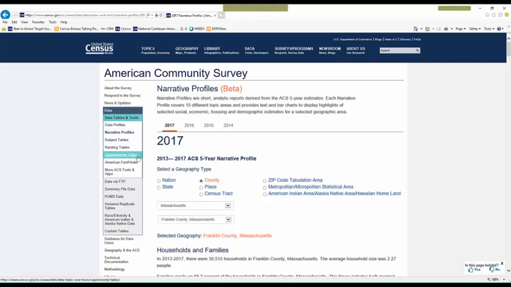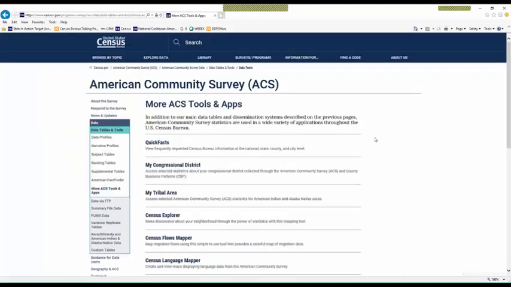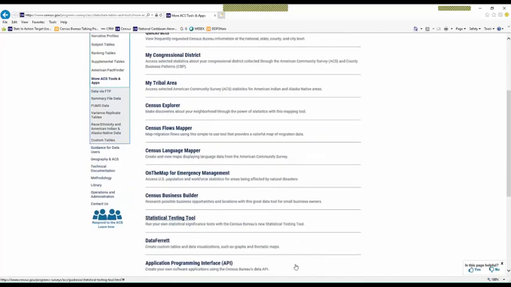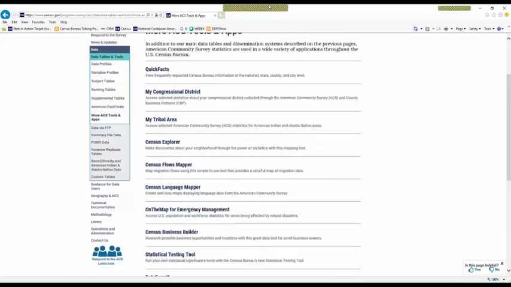So the last data tool I'm going to go into, I should be able to get it right from here. I went into more ACS data tools. I could have gone into Explore Data and gone through the full list in alphabetical order. But here it is. Here, there's QuickFacts, My Congressional District, and there's several other great tools here as well. So I'm going to go to My Congressional District.